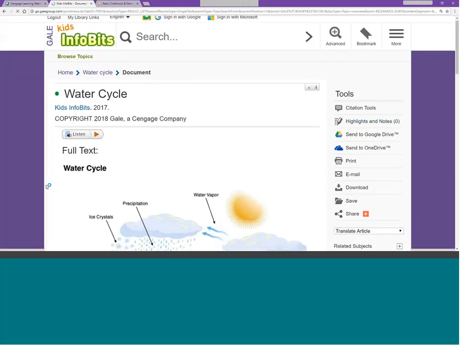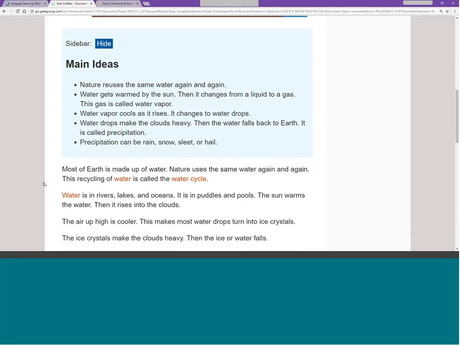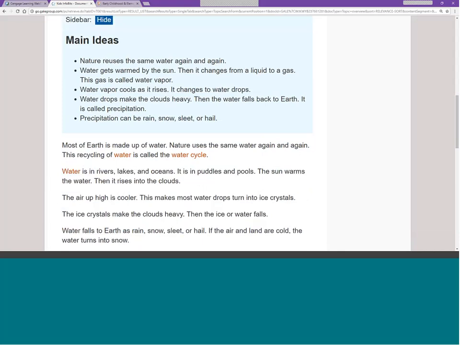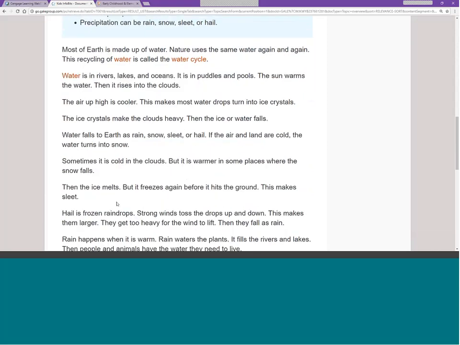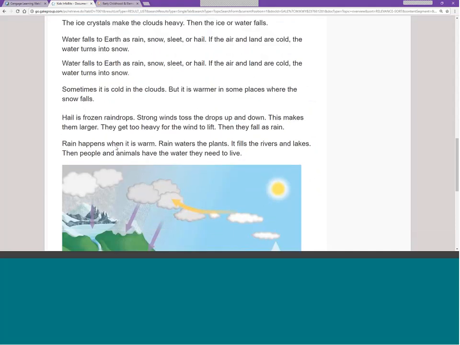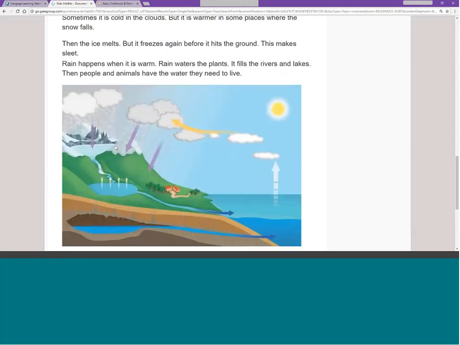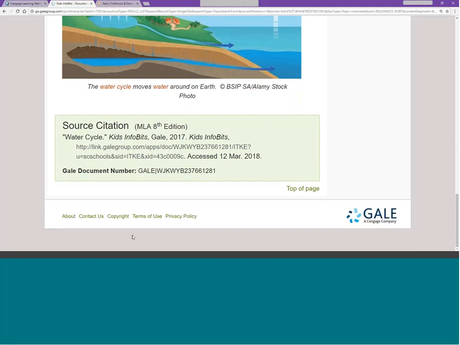So let's pop into the basic one here. And in Kids InfoBits, you automatically get a larger font size. I think I've made mine a little bit bigger for your end of the conference, so it's clearer, but naturally it has a bigger font than our other databases. You can see we start out with the main ideas on the water cycle, and then short sentences, short paragraphs. Sorry, folks, I feel a sneeze coming on, so bear with me. Short sentences, short paragraphs to get the information they may need, and then the citation should they need it. So lots of good stuff here.